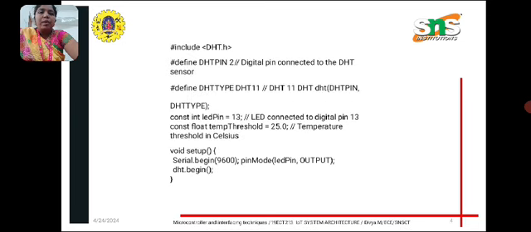This is the program for a temperature sensor. Here we have initialized the DHT sensor, and we have made the digital pin connected to the DHT sensor. We have made the 13th pin connected to the digital pin, and we have created a threshold temperature of 25 degrees Celsius, and we have made the LED pin as output. That means the 13th pin as output, and we have to start the program.